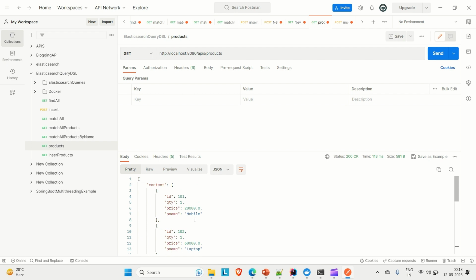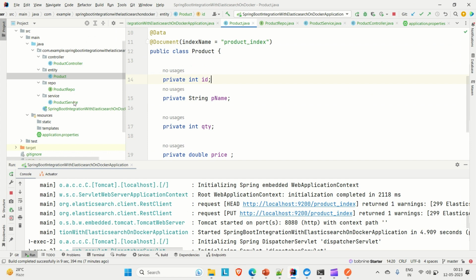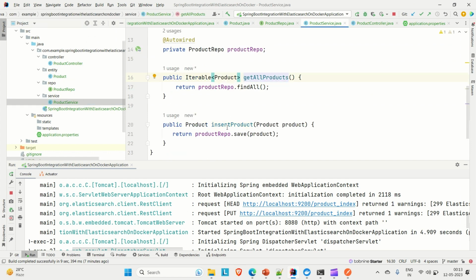So this is how you can create a Spring Boot application, and you can pull the Docker image of the Elasticsearch, make a Docker container, run your Elasticsearch image there, and try to connect with the Spring Boot application. You can go for the update and the delete method. So what you can do, you can go to the product service. Here you can create the update and delete.